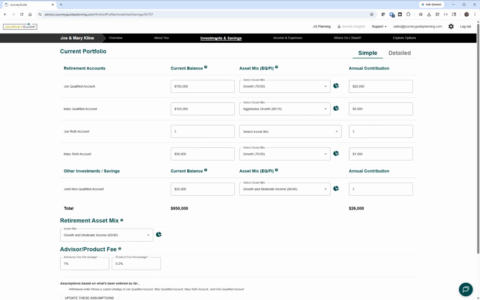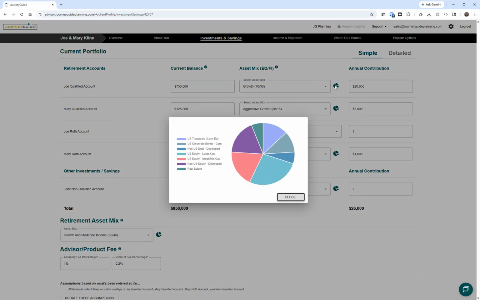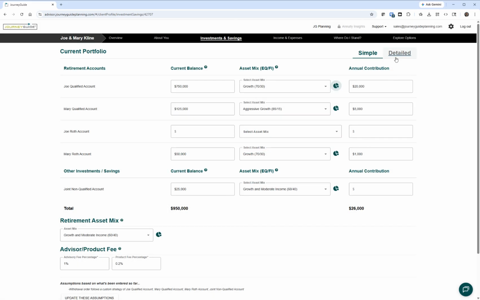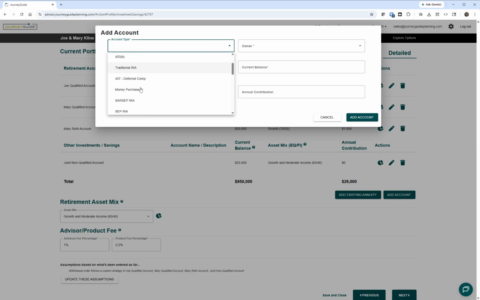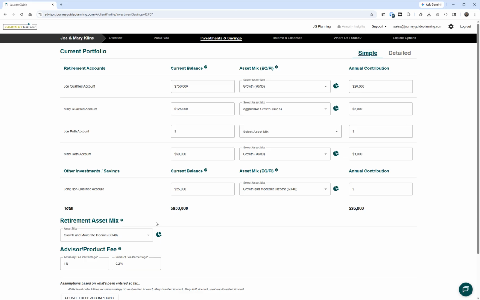The second page is investments and savings. So here you can see that it's broken out by his and her qualified, his and her Roth, and non-qualified. And you can see that we have an asset mix that you would select for each one of them. Now we model 18 different asset classes and sub-asset classes behind the scenes. And then if you wanted to, you could actually go into a detailed entry where you can add as many of those individual accounts as you want to. So we'll go back to the simple view.